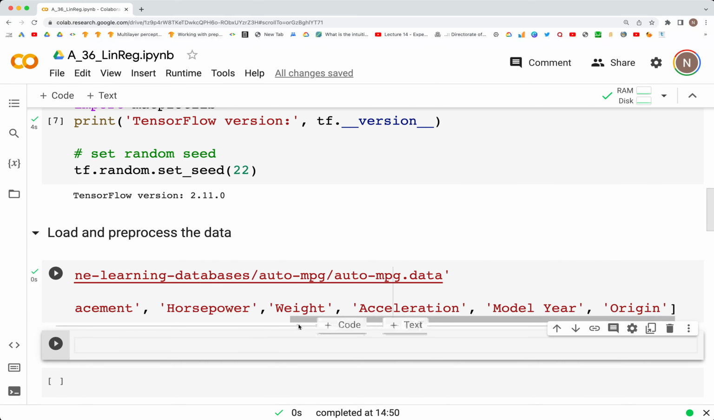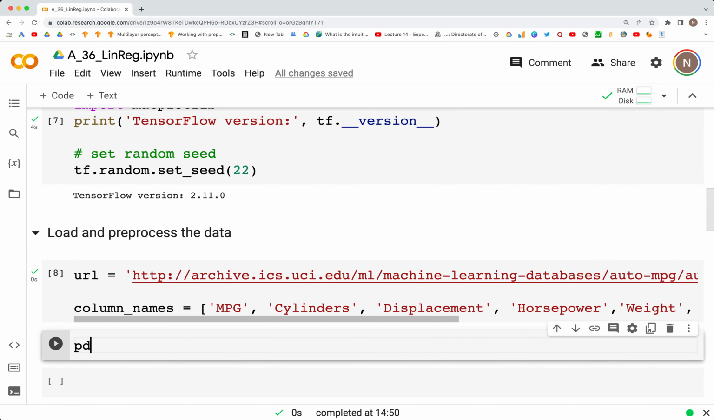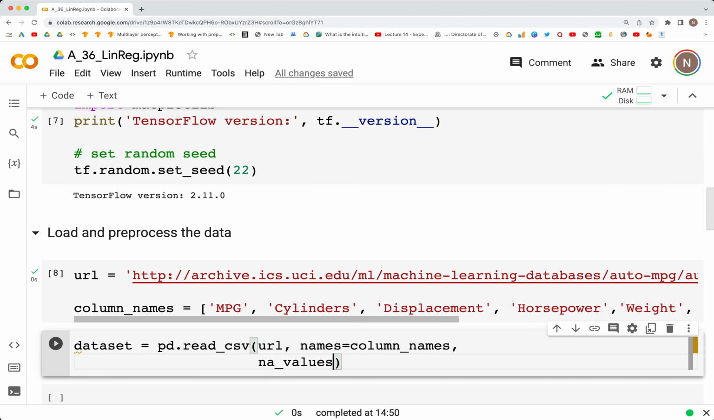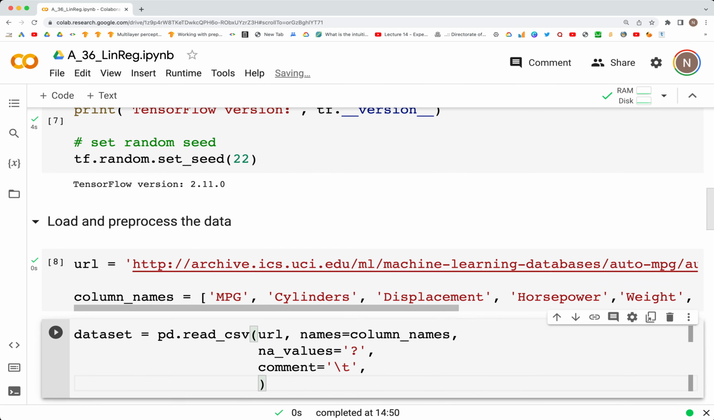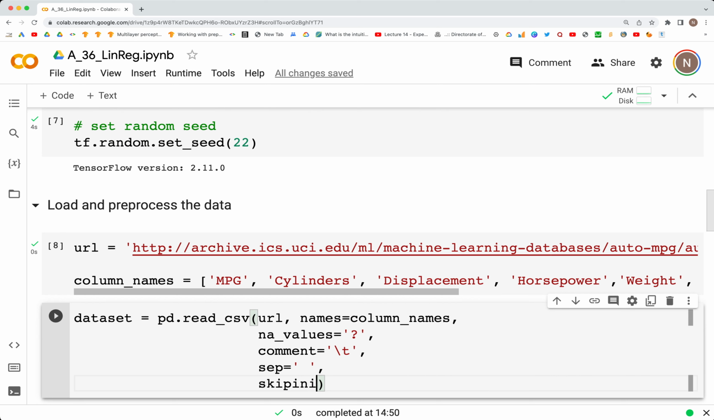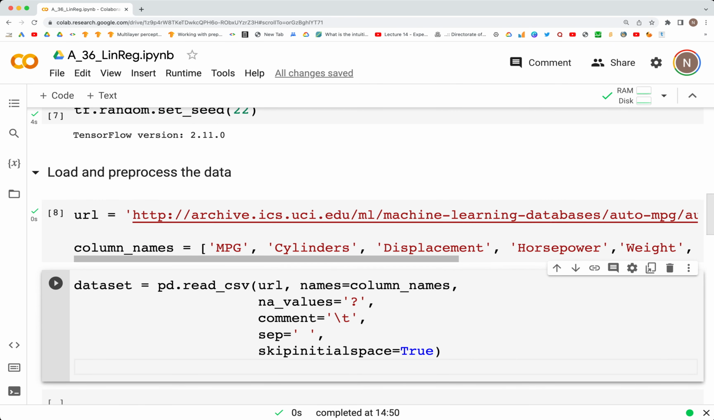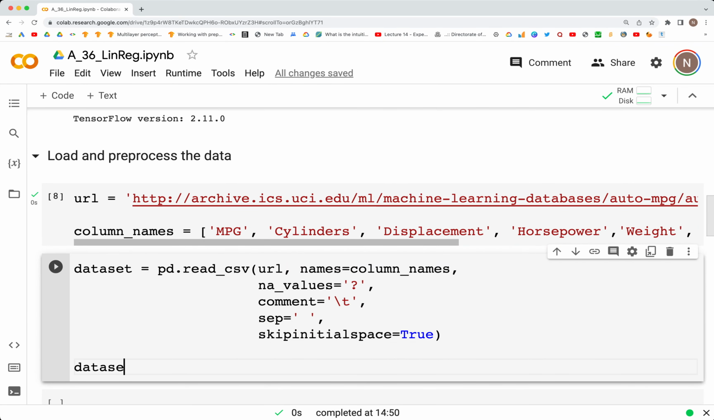Okay, so with this, we can now use pd.read_csv, and we'll put the CSV in a data frame called dataset. pd.read_csv, we specify the URL, then for names we specify the column_names that we have above in a list, and then we also specify na_values equal to question mark, and following that we need comment equal to tab, and separator we have, that is space, and skipinitialspace equal to True.